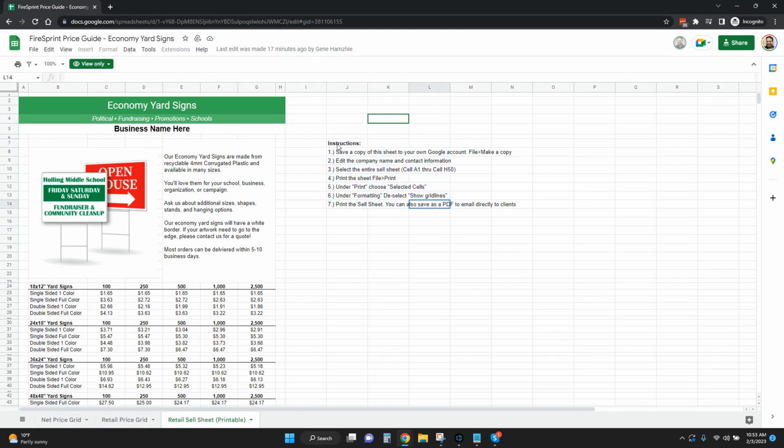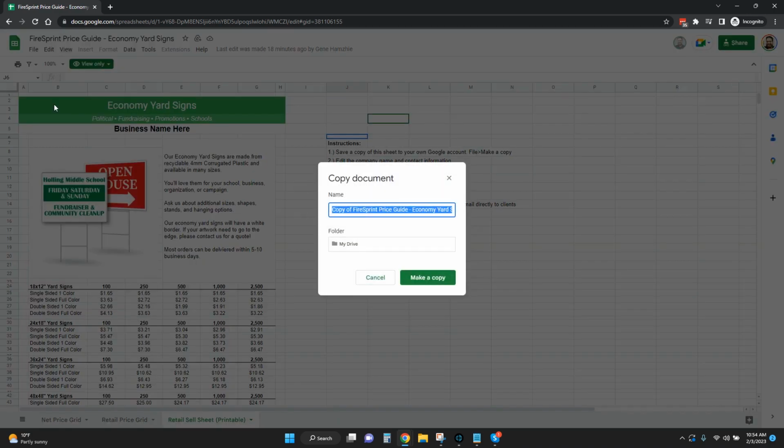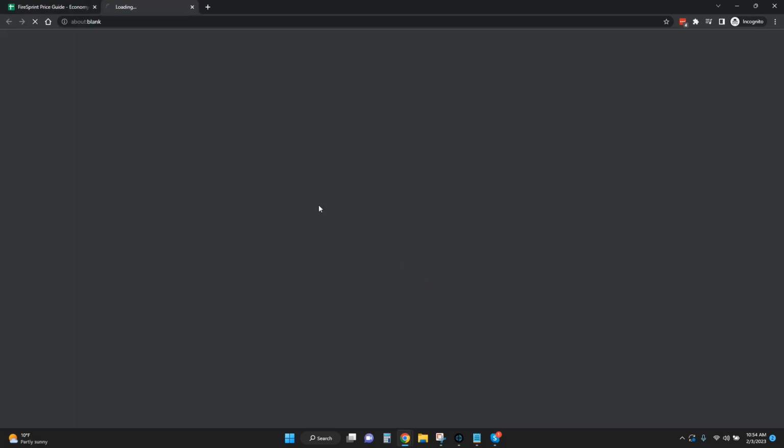First of all, we need to save a copy of this. And if you have a Google account, it's a business account or a personal Google account, it can be a free account. You don't need to pay for anything. You can go up to make sure you're logged in and then go up to File and then make a copy. If this is grayed out, it's because you're not logged in as your Google account. But very simple, File, make a copy, and I can name it whatever I like and put it on my drive wherever I like, make a copy.